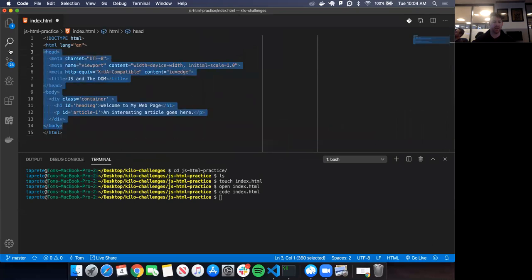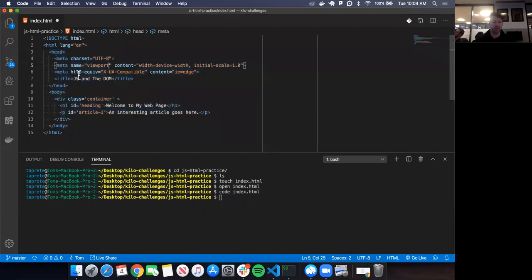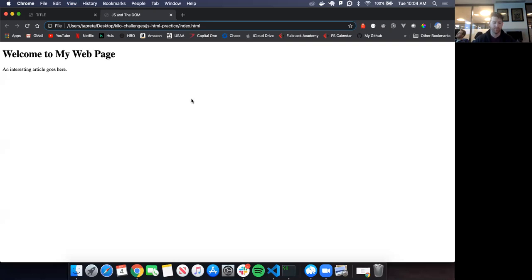We have body, head. So in here, JS and the DOM. In our head, our title, JS and the DOM. We have body, and we have a div, which is our container class with an H1 tag, with an ID of heading called welcome to my web page, and a paragraph with an ID of article 1. An interesting article goes here. So if I refresh that.